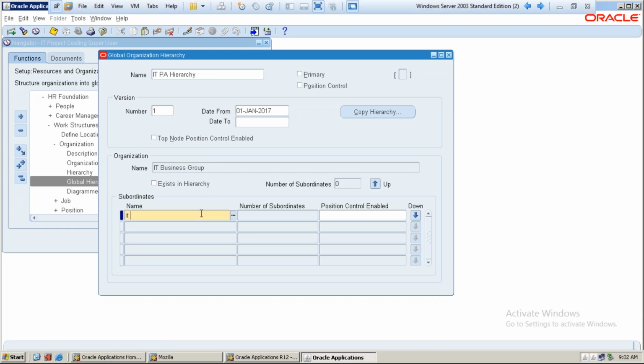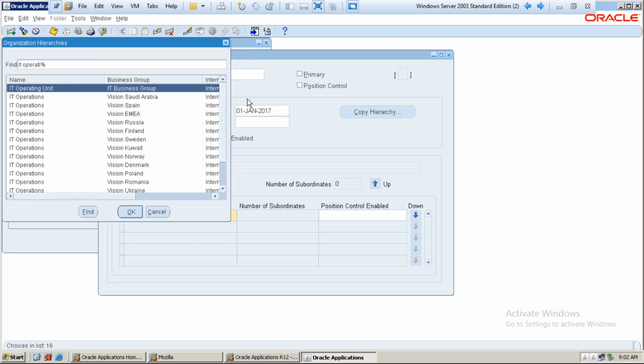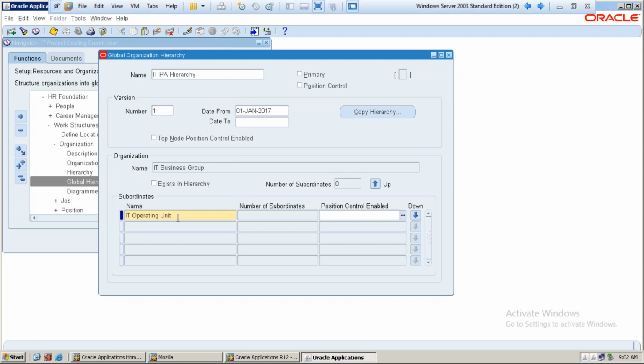Under business group, add the operating unit as a subordinate. So this is the IT operating unit we have created on the IT business group. So operating unit is a subordinate for your business group. So let's click on down. Under business group, we will add all our project organizations.